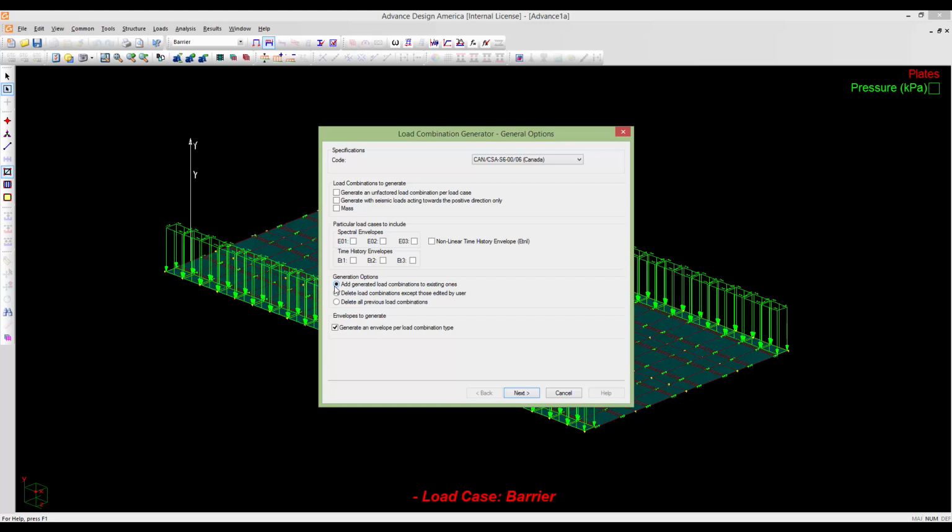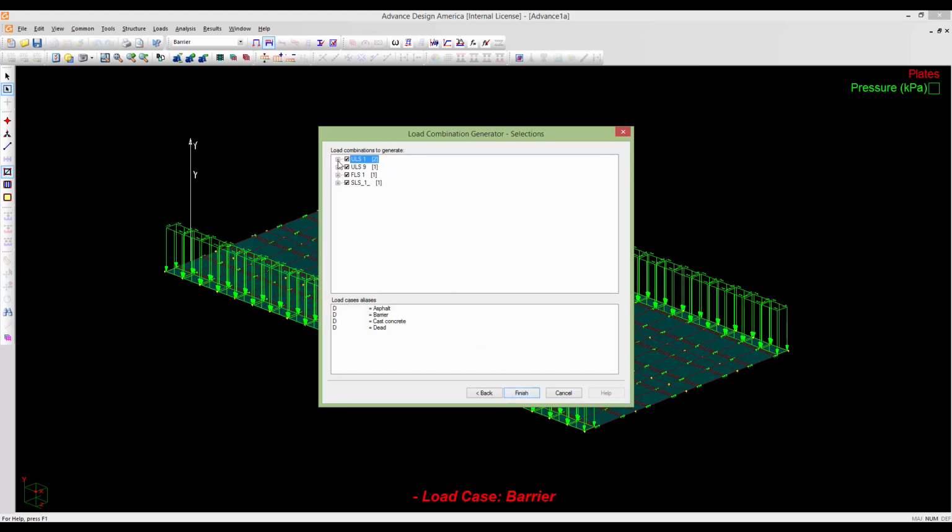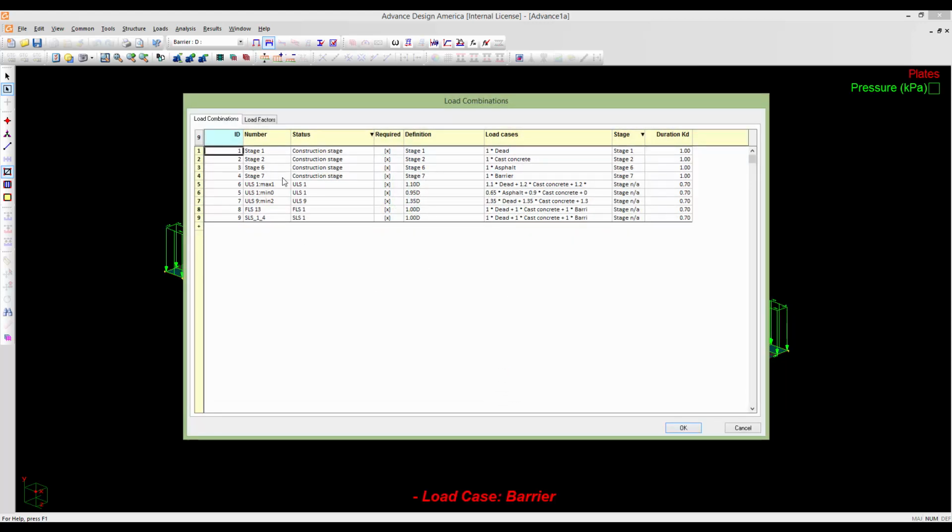And it will be adding here and generate an envelope. So next, these are the load combinations. We don't have moving loads yet, and no seismic. Next, these would be the load combinations that ADA wants to generate. Finish. As you see, ADA generated just 5 of them here.